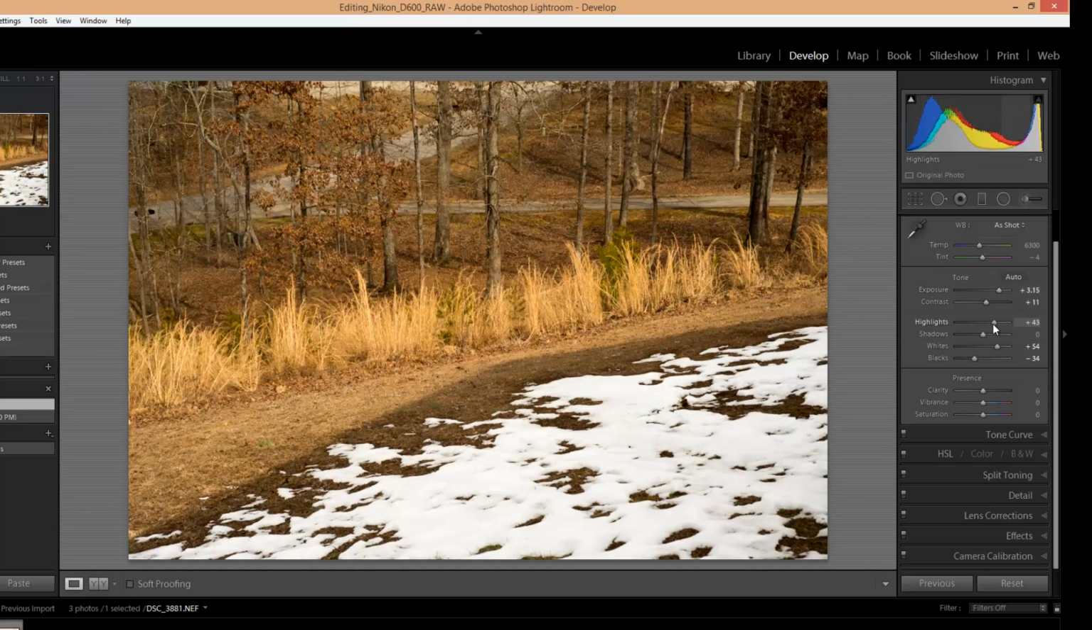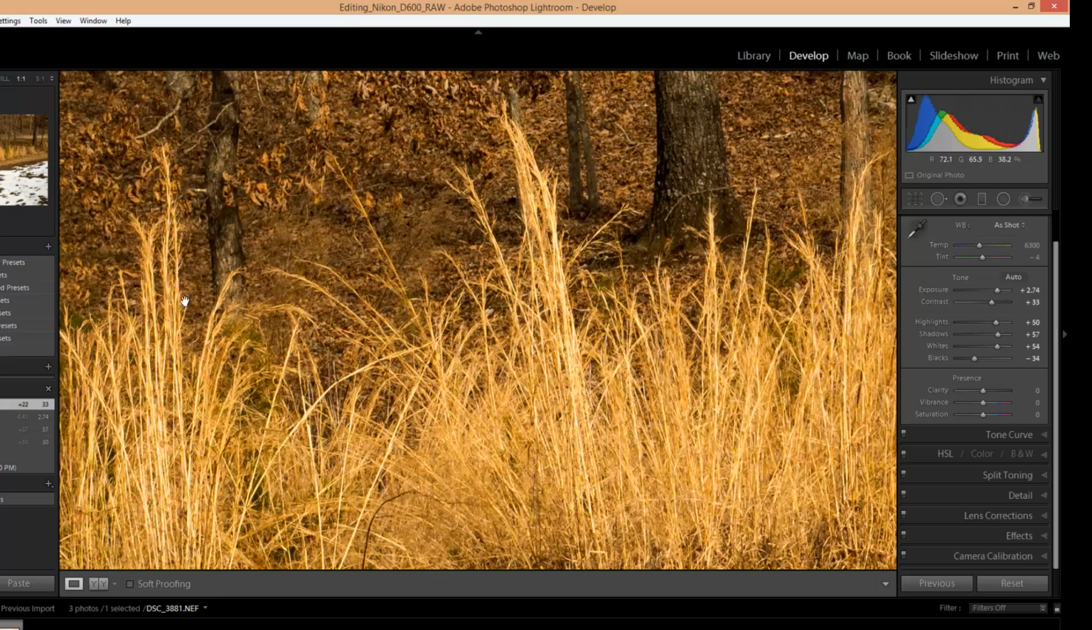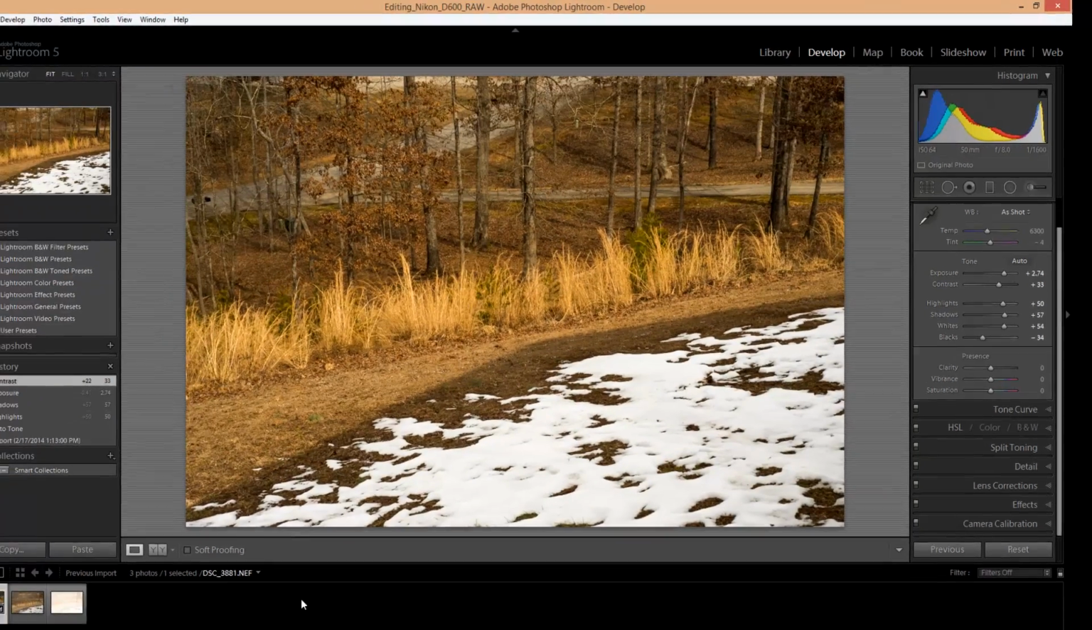You can even adjust the highlights, make the highlights brighter, bring up the shadows if you wanted to. Drop the exposure down a little bit, just bring the shadows up. You could even adjust the contrast, make it a little bit more contrasty, whatever. But see, you have all the detail in the blades of grass, the straw. This is just a shot outside the house.